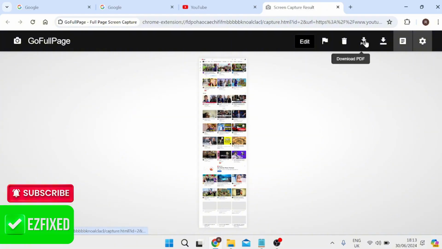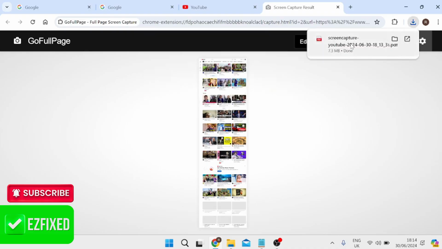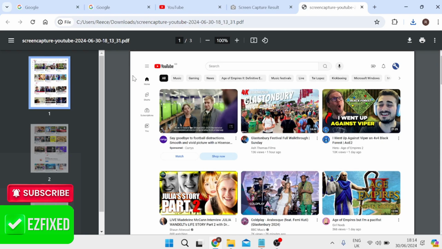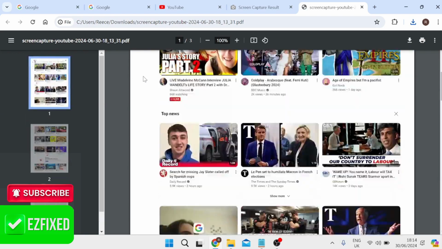And all you need to do is press this download PDF button here, and if you get this confirmation message pop up, we can press allow. And now if I come over to the downloaded PDF file, as you can see here, it's now downloaded and converted that entire page for me into a PDF file for us to access.